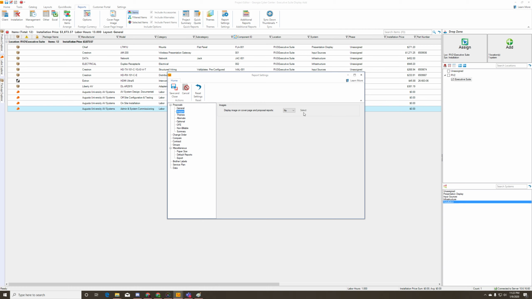On images, we usually turn the cover page image to no. If we put yes, then you would want to upload a custom image for your projects each time. I find that the blank first page is professional enough and does the job, so we just usually put it as no. We don't do any things with Teams, alternate.